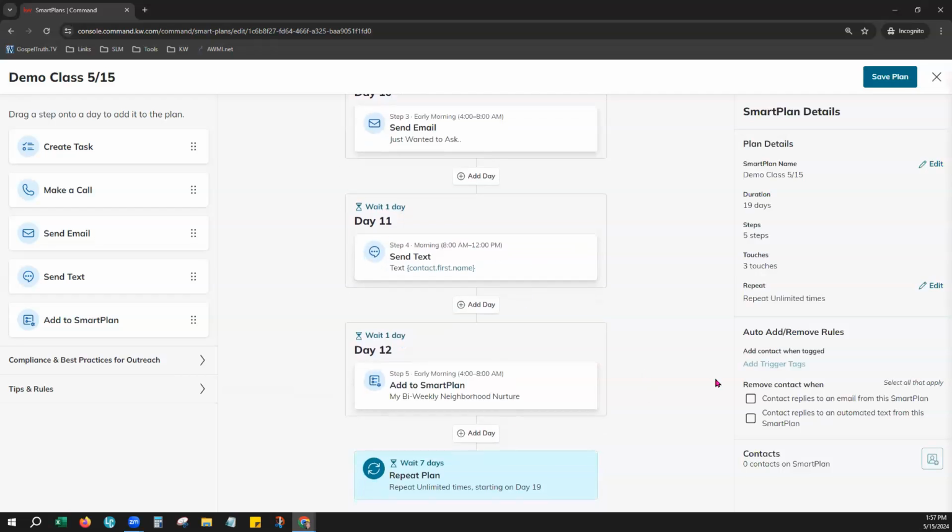Now that we've built our Smart Plan, over on the right, you can come in here and edit any of these options. The add trigger tags. I haven't saved my plan yet. I was like, why is it not letting me edit that? Go ahead and click Save Plan at the top. That is saving our Smart Plan that we just built. And now I can add trigger tags.